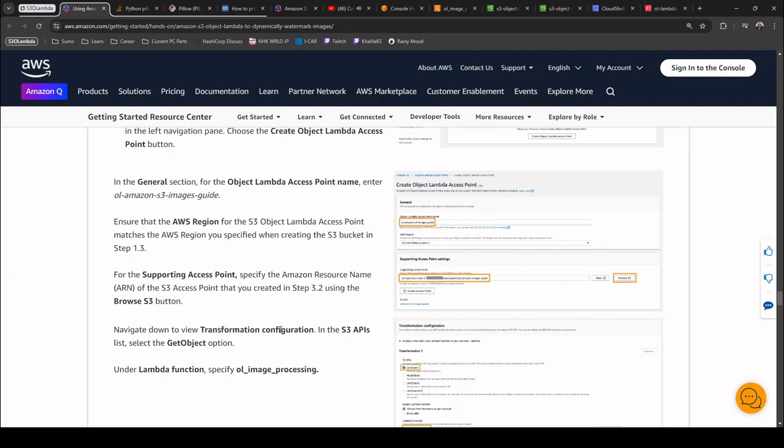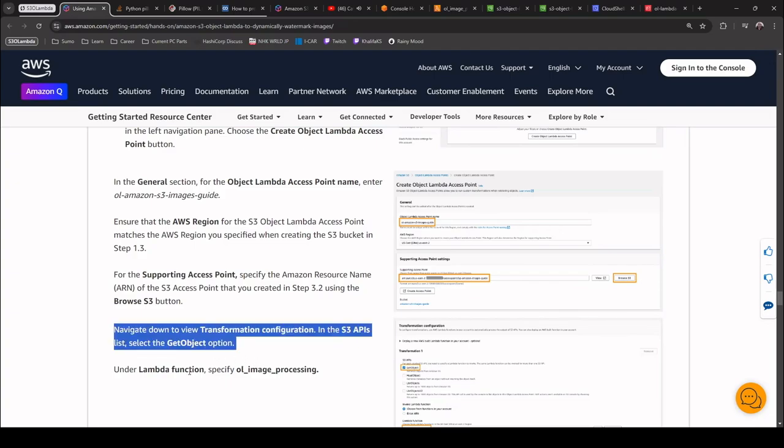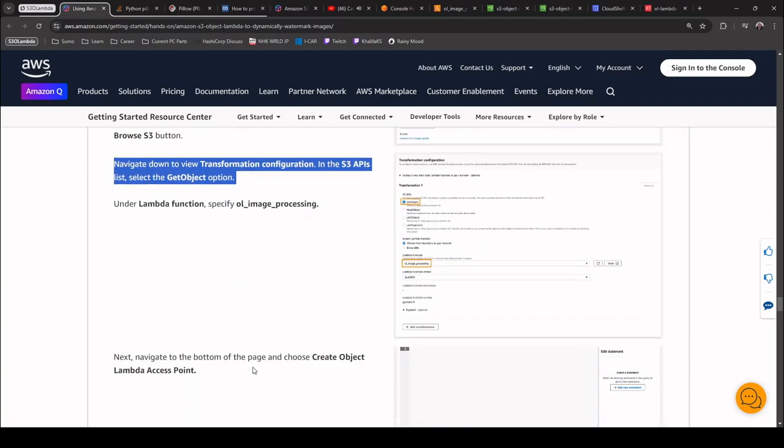Navigate down to the transformation configuration and S3 APIs list and select GetObject. Under Lambda function, specify OL image processing.